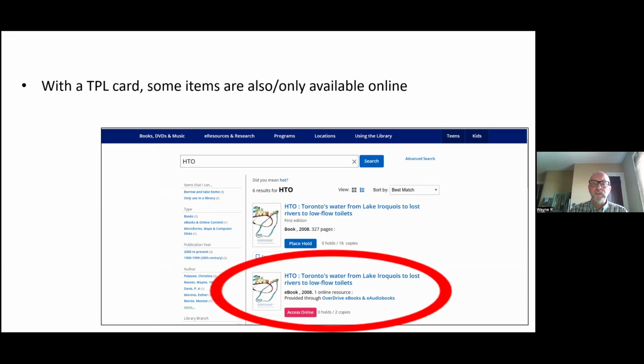For some items, and this book is an example of it, you can actually access them online. Okay, so there's been arrangements made to look at digitized materials. These tend to be quite recently published materials. And again, the ebooks can be viewed right from the comfort of your laptop, your mobile device, your tablet, or whatever.